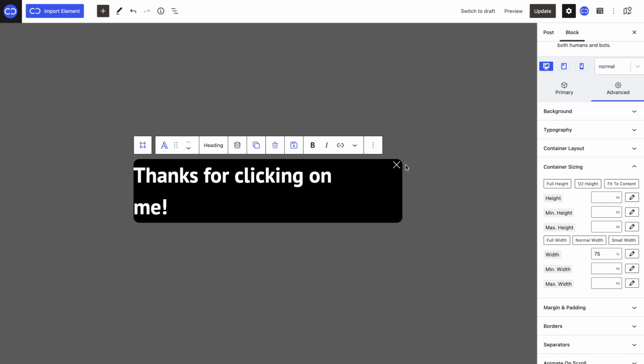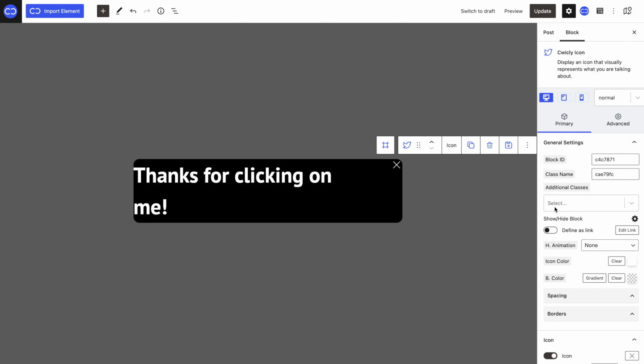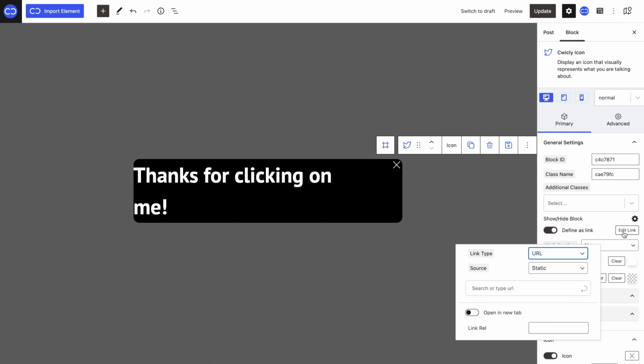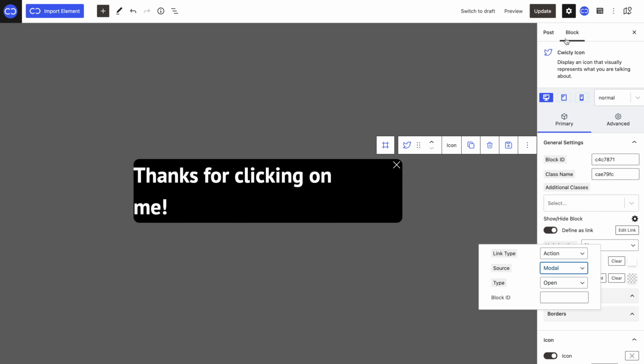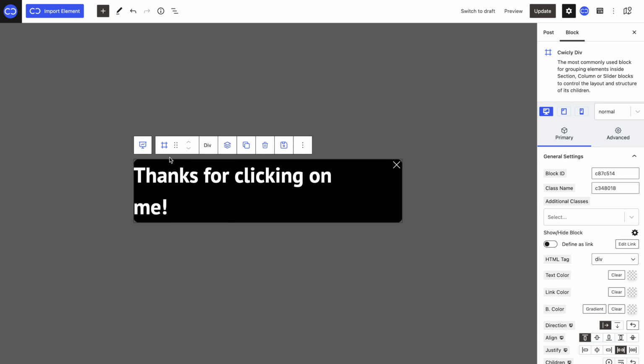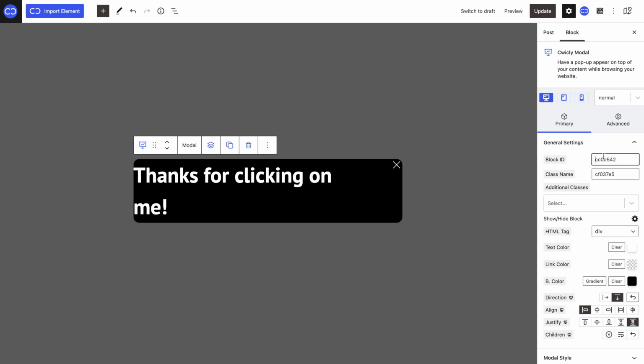Selecting our exit icon, we can toggle the Define as Link property and select the same properties as our previous linked icon, except that we will choose the close type in order for our pop-up to be exited. We can add our pop-up's ID and add it to our info icon that we made earlier.